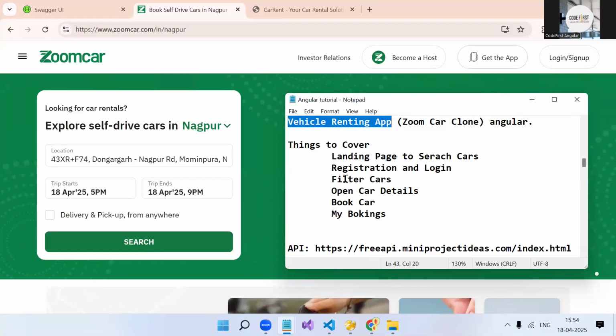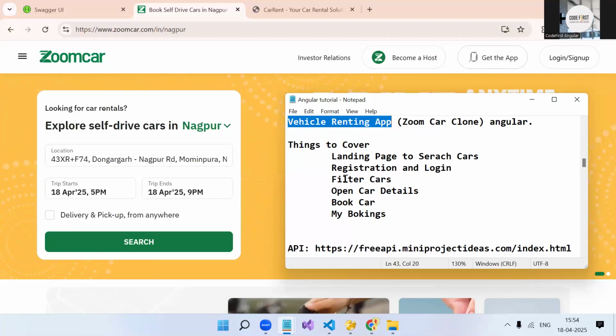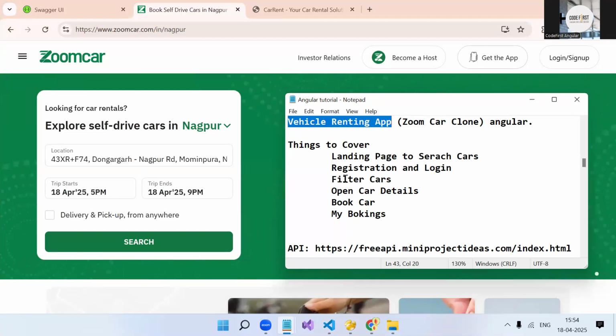ZoomCar is a product where you can host your car and also book a car. So there are two types of users: one who hosts the car, and one who is going to book the car. There is an admin panel where customers can host their cars, and then the normal customer who just searches and books a particular car. That customer part we are going to implement.